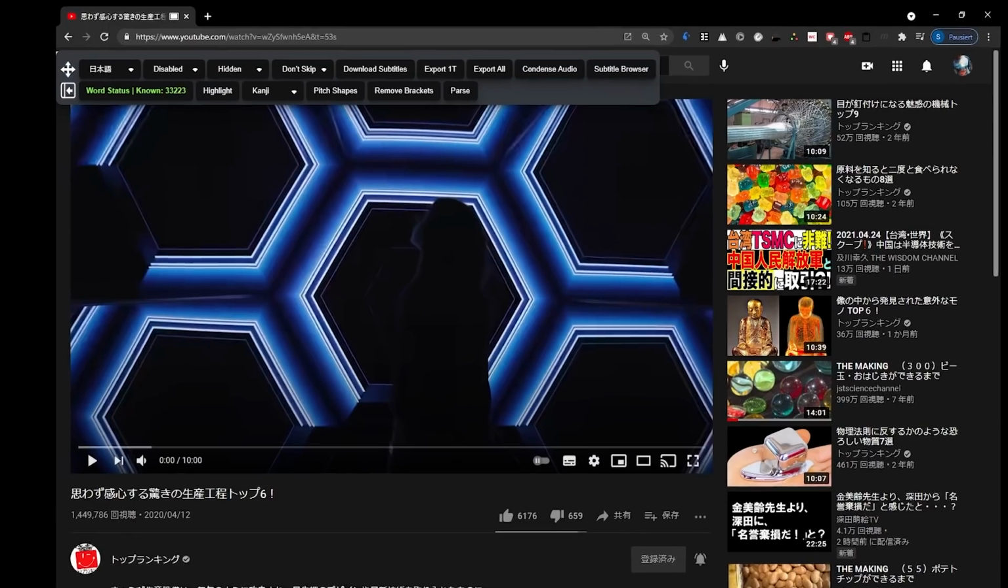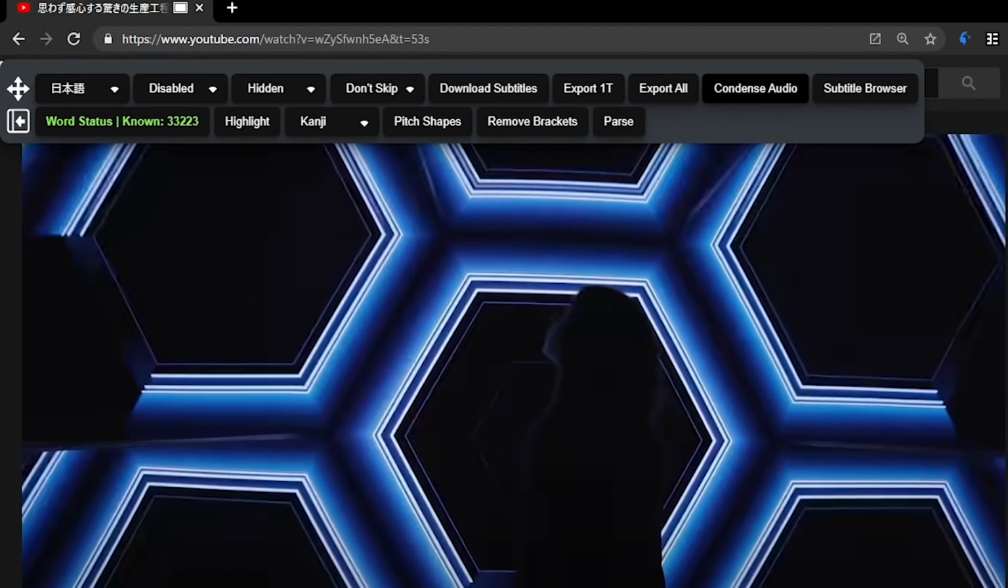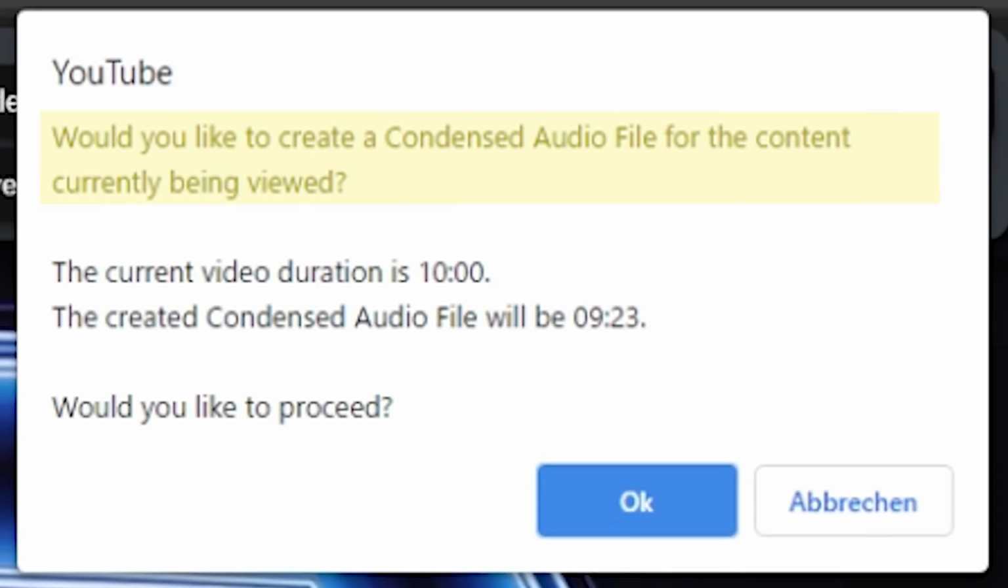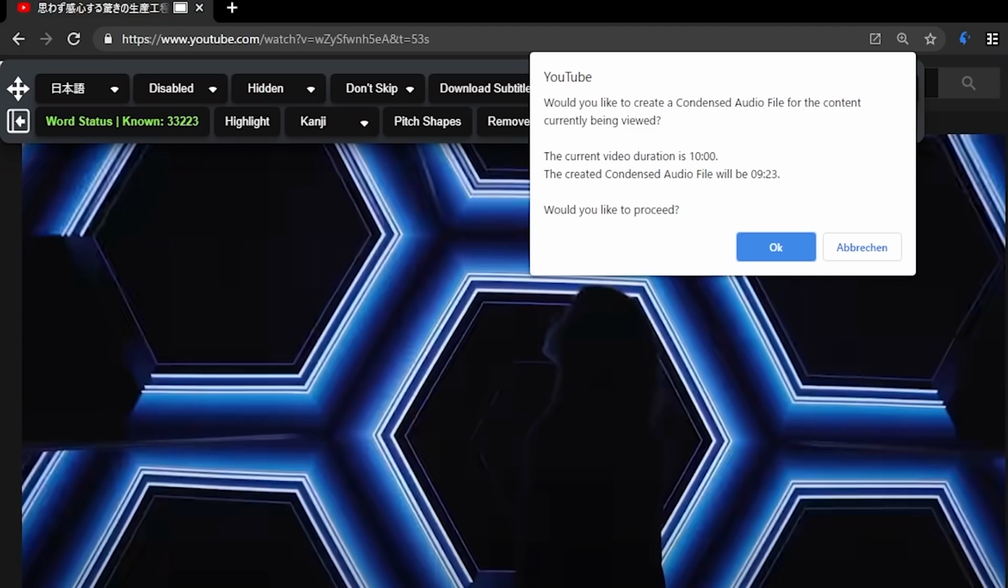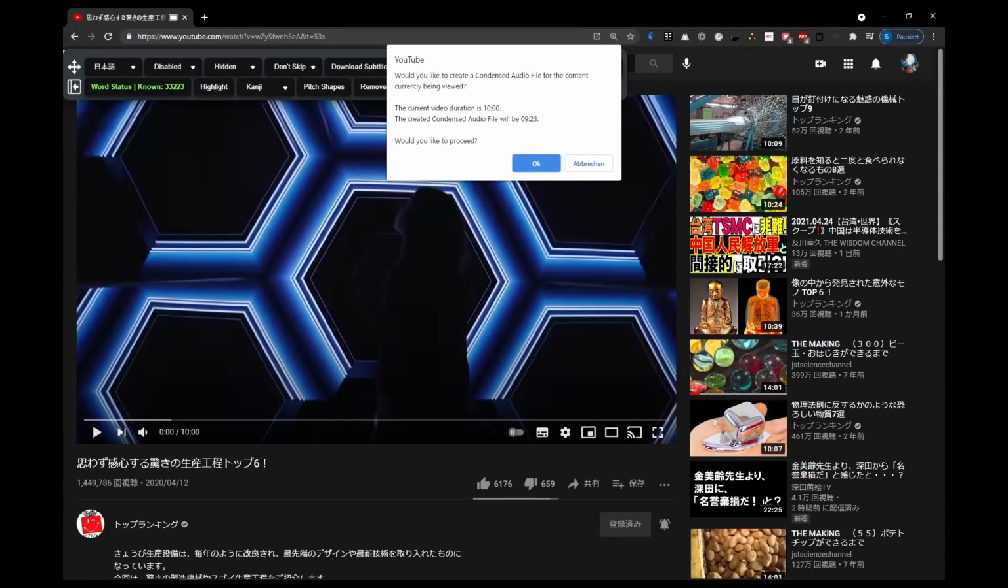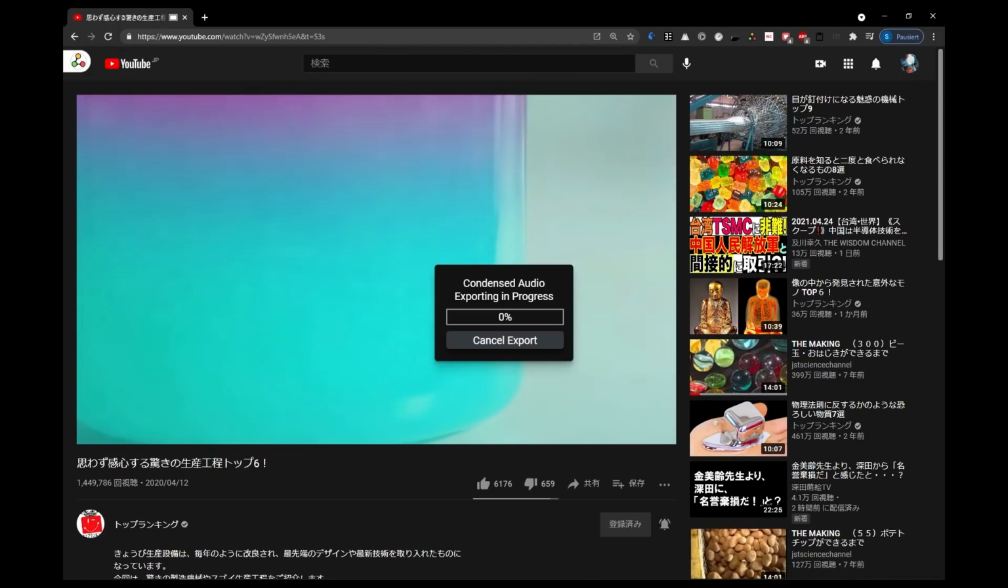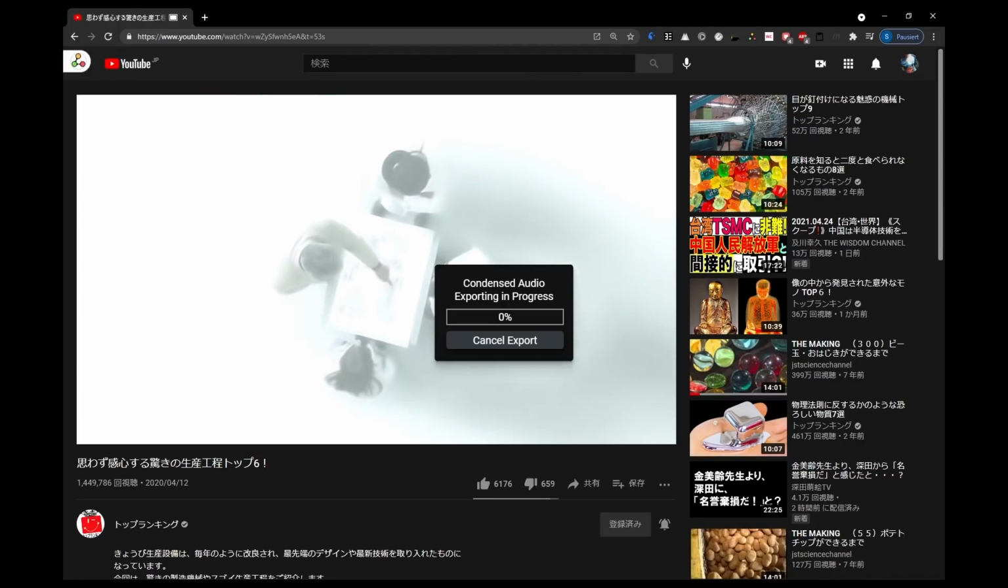Once you're in your browser, just click on the button Condensed Audio in the toolbar. Next, the extension will ask you if you want to export the condensed audio. The same window also shows you how long the finished file will be. Click OK, and that's it. All you have to do now is sit and wait. In YouTube, you can simply open a new tab and watch other videos while the extension records the audio.